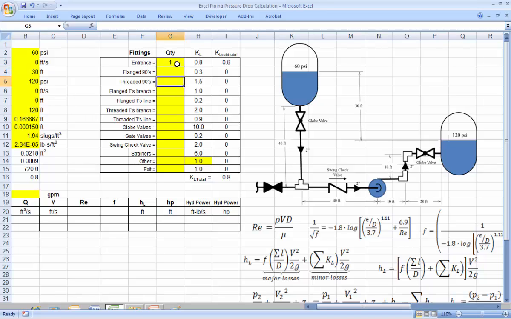We're going to have threaded fittings. We'll choose them to be threaded. We have 2 threaded 90-degree elbows, right? And we have no flanged fitting. So we have a threaded branch right here because it's coming down through the T and going out the side. So we have one of those. If it was in line, that would be as if it was going through the straight part, right? But we don't have it.